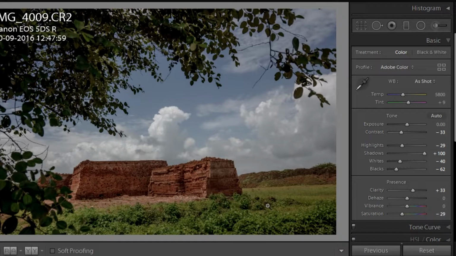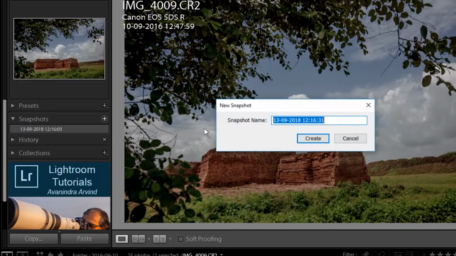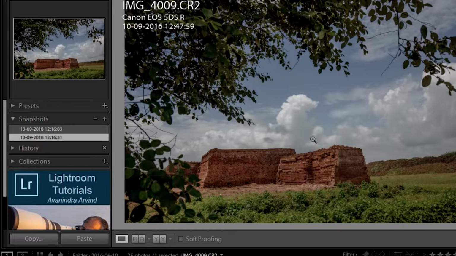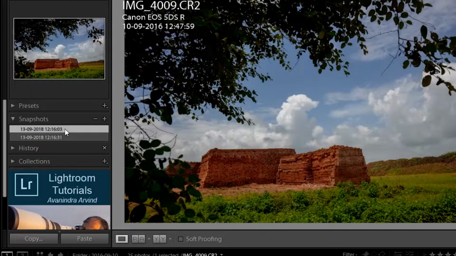If you think that the new editing is better, leave the snapshot as it is. But if you think that the earlier edited image is better, then you just go to the snapshot panel and click the one you created for it. Lightroom reverts all the settings to whatever you had when you first created it.